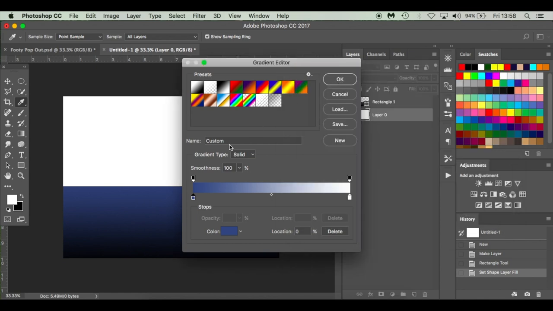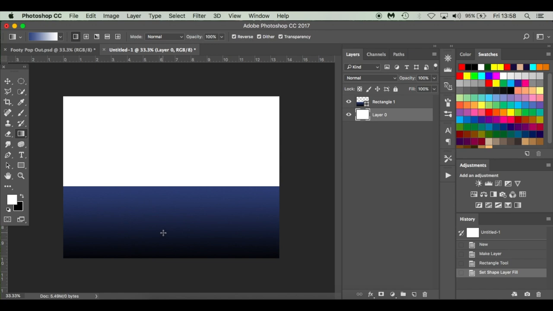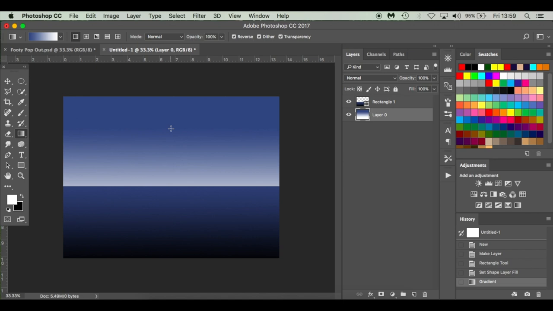Gradient type solid, smoothness 100, location 0. We're just keeping it basic, a nice equal distribution. I'm going to start from roughly around there and drag up. As I drag up, I'm going to hold Shift to keep it vertically aligned. If I let go of Shift, you can see it goes anywhere and everywhere. Hold Shift, keep it nice and vertical. I'm going to do it to about there. And that's looking good. I'm going to hit V for my move tool.